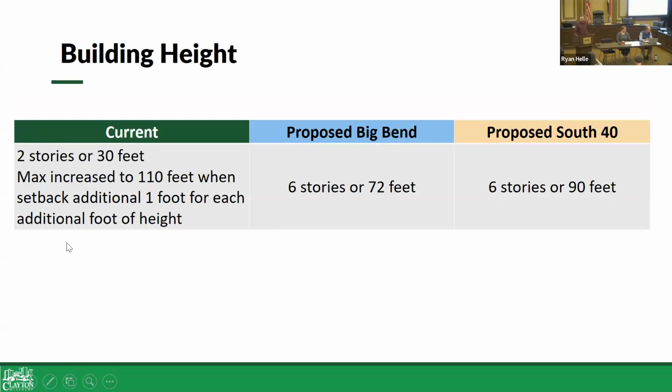On the building height, under the current provisions, the height standards are 2 stories or 30 feet, but that height can be increased to 110 feet when setback an additional foot for each additional foot of height. So right now, 110 feet is roughly 9 stories. They could do a 9-story building as long as it's set back 110 feet from the property line. That's under the current R2 regulations. That's today. That's in play right now. This would cap that at 6 stories or 72 feet. And again, you've got a setback in place of 80 feet for the Tuscany property line there, essentially.